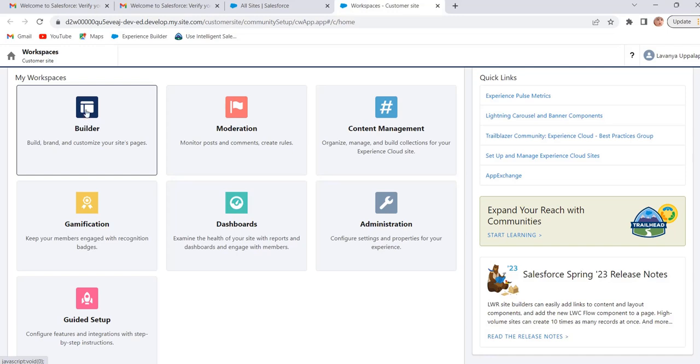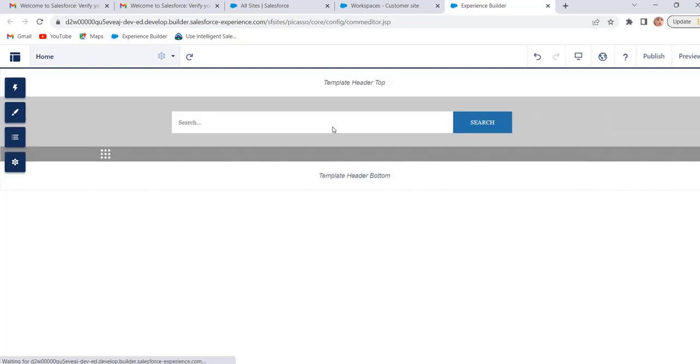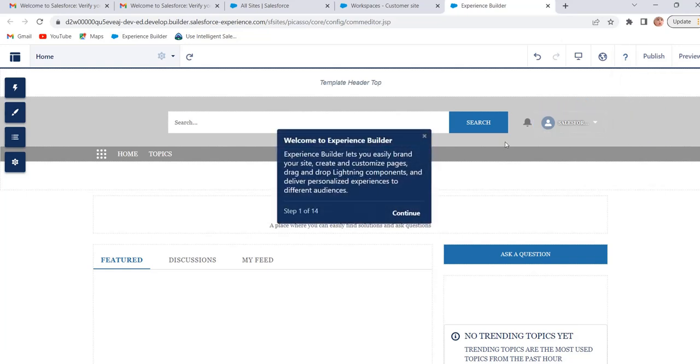So click on Builder. This is the Experience Builder. By using Experience Builder, we can apply branding to our site. We can create and customize pages. We can deliver personalized experiences to different audiences.